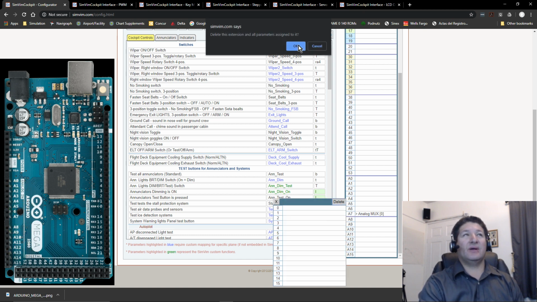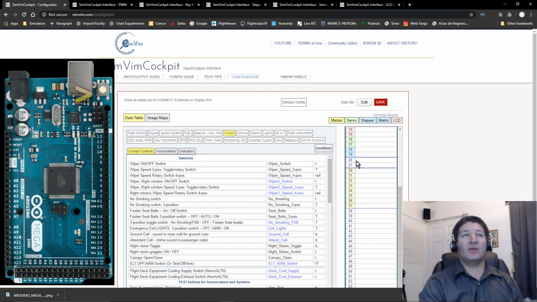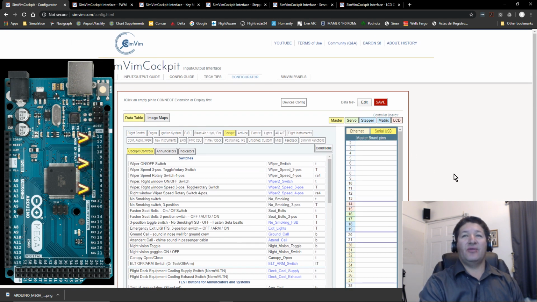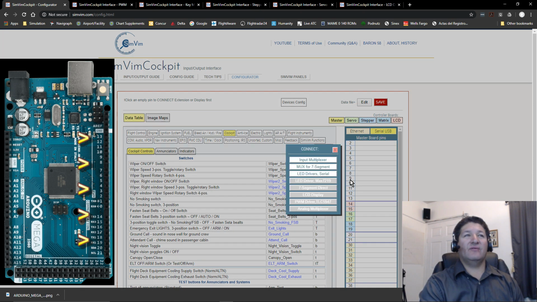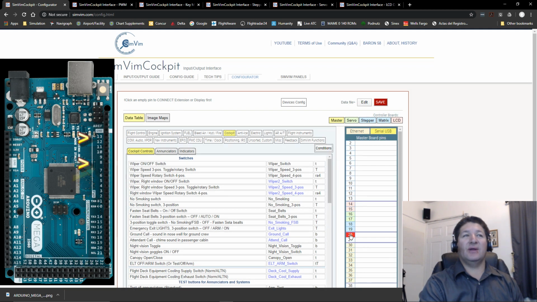Okay, now we're going to go back up to the top and we'll start on pins number 2 through 19. So pins number 2 through 19, you can also use for any digital input. You can put an input multiplexer board, an output multiplexer board for 7-segment displays like the TM1637 and the MAX7219. And you can also have serial LED drivers so that you can hook up 16 LEDs using one pin. So that's pins number 2 through 19.